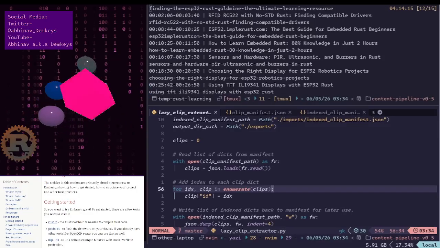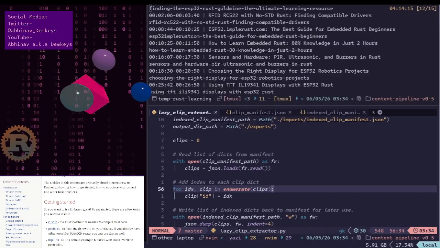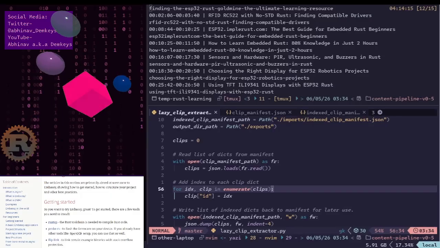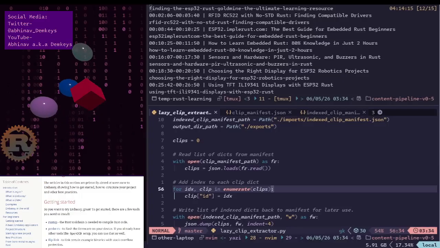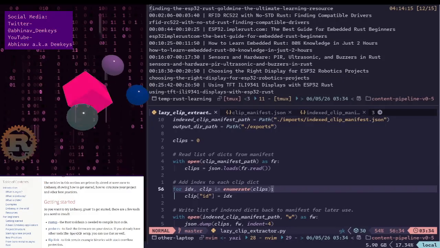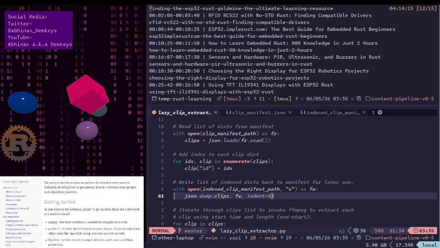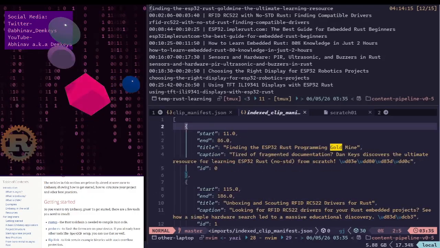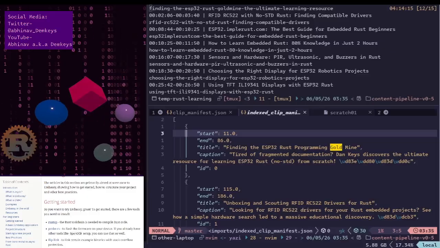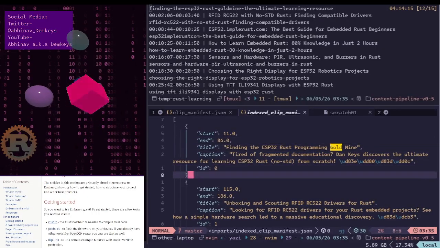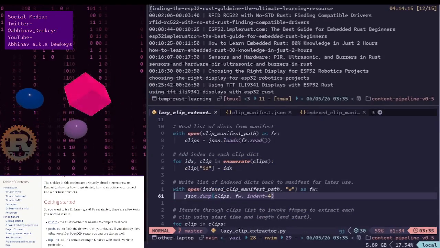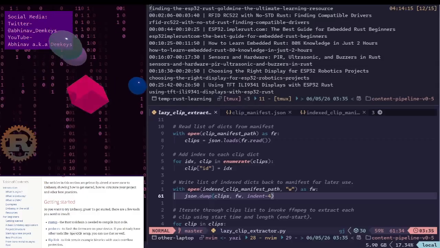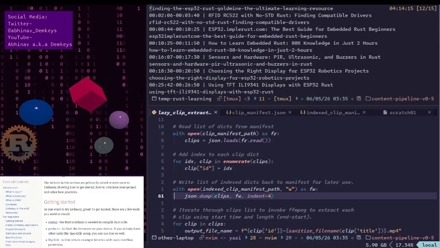After this happens, we've written the data to this indexed clip manifest file. The reason I did that was because I had a doubt that I might need to run two separate versions of FFmpeg to do the extraction, because I wasn't sure what the results were going to be like if I used the lazy copying method in FFmpeg, without going into too many technical details, because even I cannot explain those technical details.